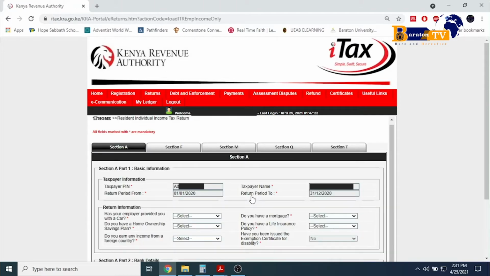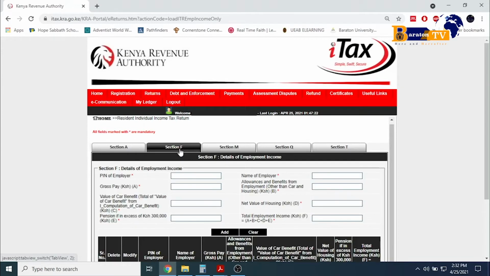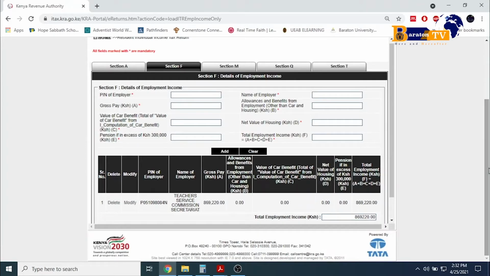Great. Now you can clearly see that your details automatically appear. The system has your PIN, the system has your name, and the system has seen that you want to file returns from the 1st of January 2020 to the 31st of December 2020. Now this is where we begin counting the clicks. Now click number 1, click on the section F and scroll all the way to the end.